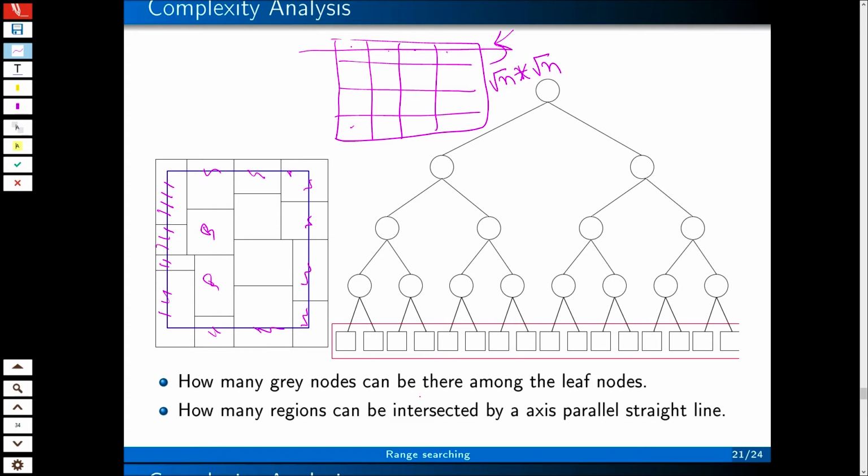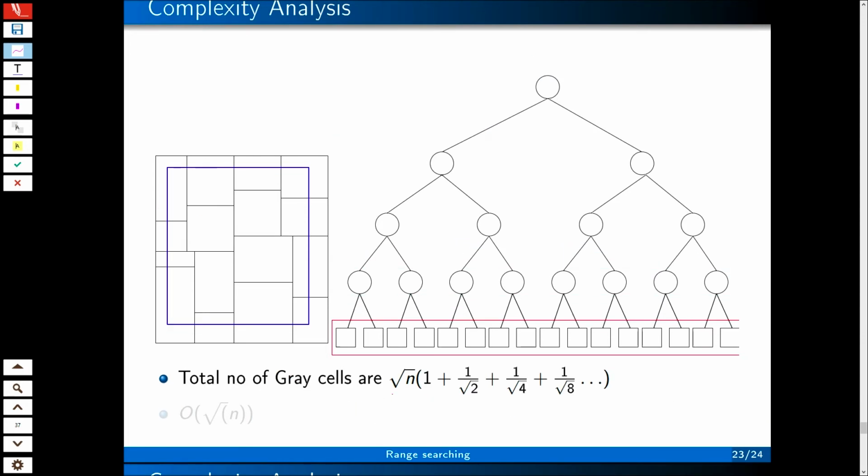So, think about this once again. Think about one horizontal, one vertical line. How many rectangles can I partially cut? This is root n. The number of nodes here is n by 2, so root n by 2. If I continue doing this, I will get something like this, and you sum up, it is order root n. We have done it for one line; for 4 lines, it is 4 times this number.